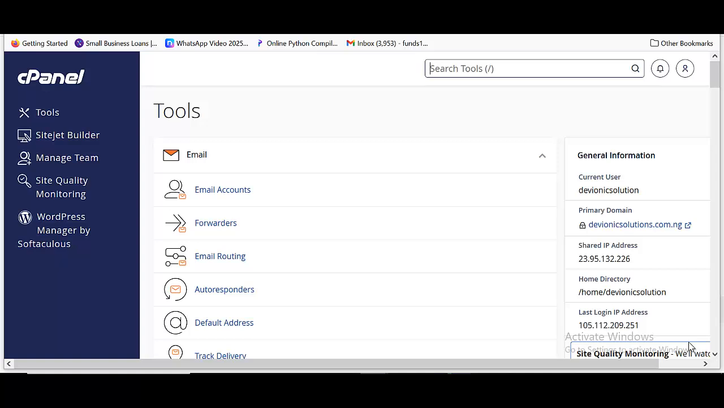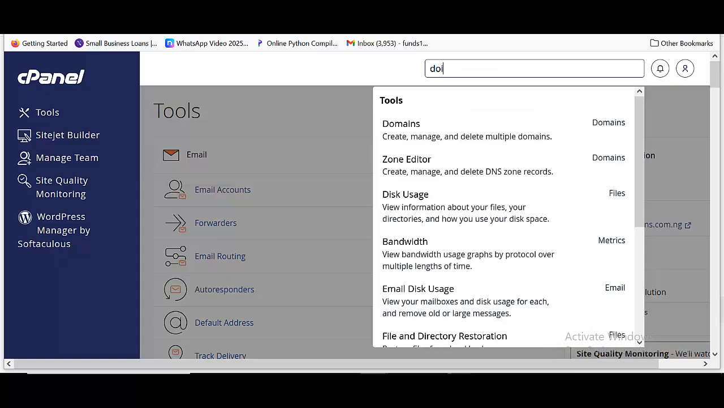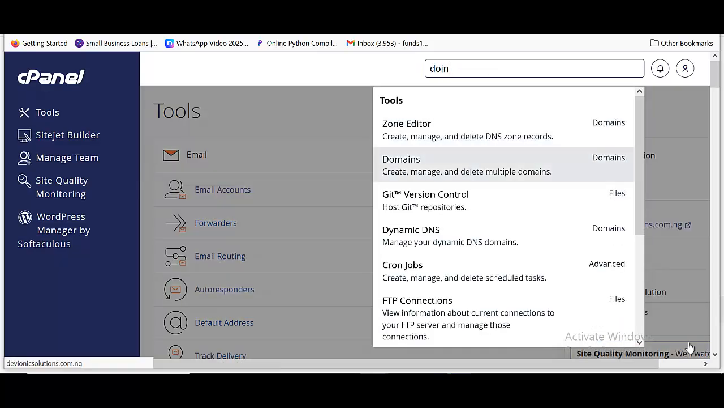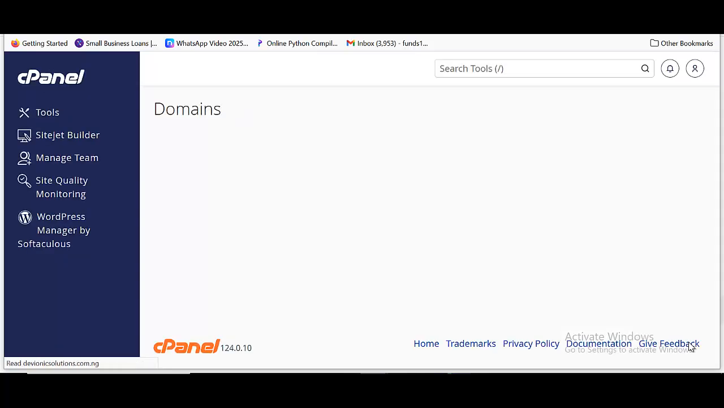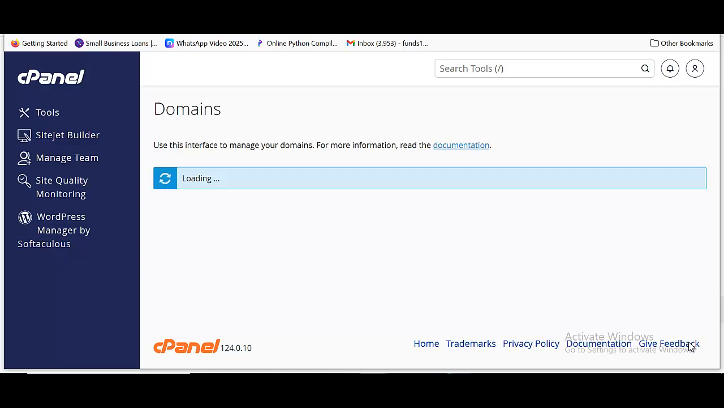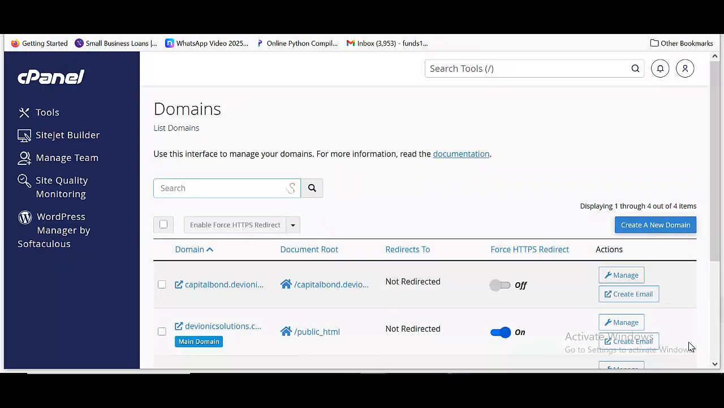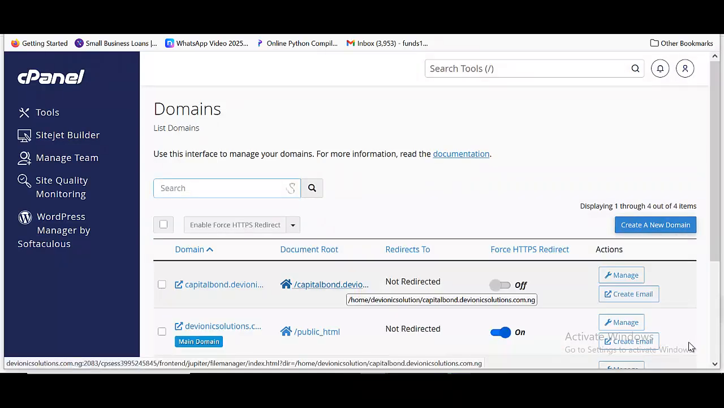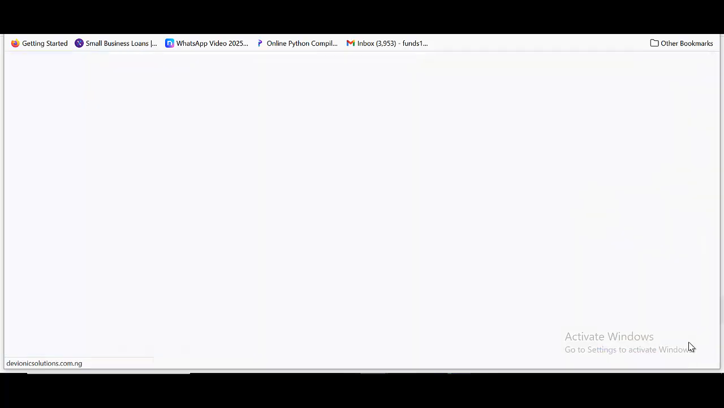Now I want to upload the file. For this, I'm going to upload it inside a subdomain. So I'll just search for domains and click on that. I think I already created it. So let's see. All right, I created it already. If I want to upload it in the main directory, just click here. But I want to upload this in my subdomain, so just click this. Click on that. All right.